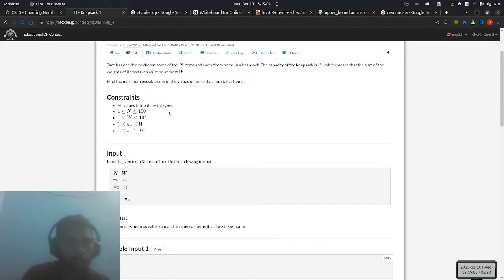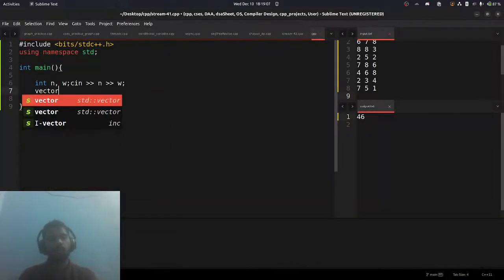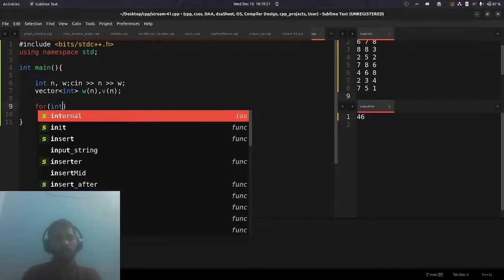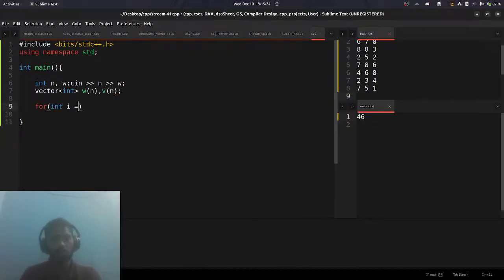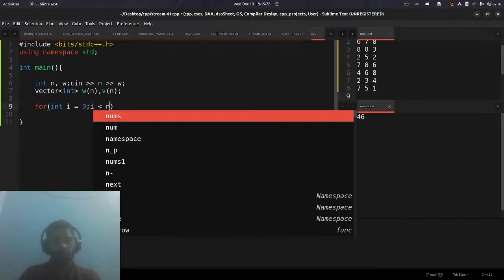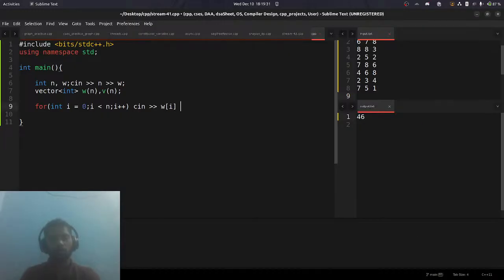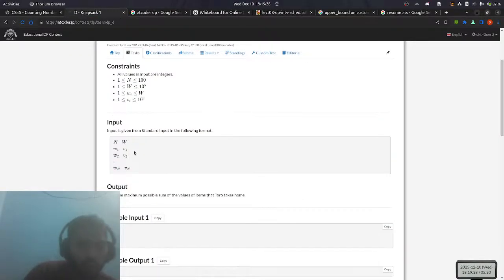Okay, and then we'll make two vectors, both of size n, and we'll take the input, w_i and v_i. Okay, we have taken the input.